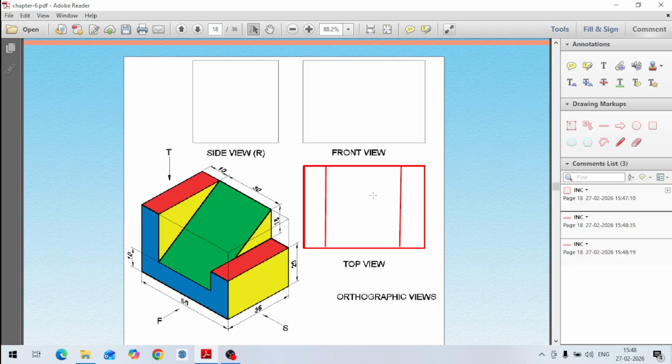Now in the top view, this area is visible, this area is visible, and this green area is visible like this. So here this is 10 mm, this is 10 mm, and in between it is 30 mm like this. So the total distance is 50 mm here. So now this is our front view, and this is our side view.